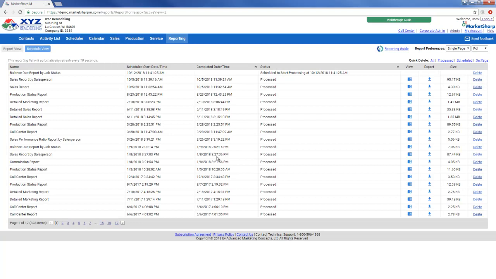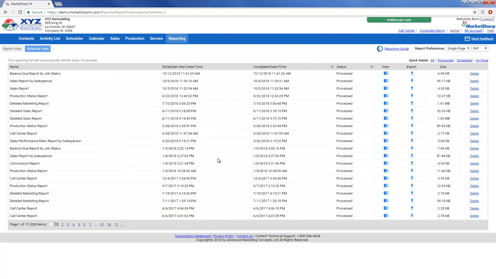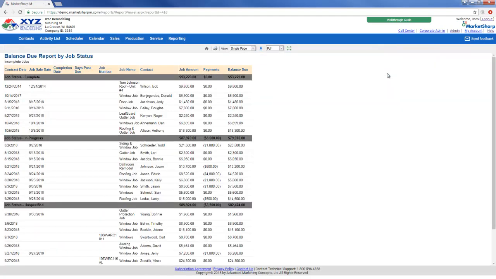That does take us to the schedule view where the report will process. Once the report is done processing, we'll click on the icon in the View column, and here is our report. So here we have all of our jobs with no completion date that have a balance due. Also, if any payments were made, the job total amount and the contact, if we do want to reference them back in the Contacts tab as well.